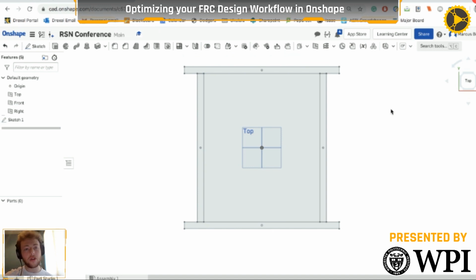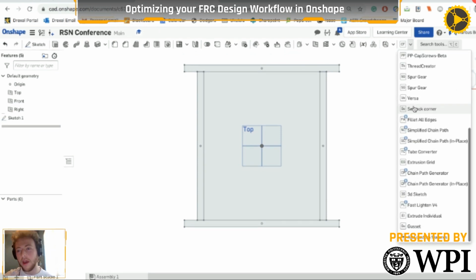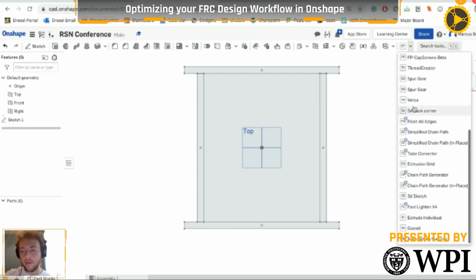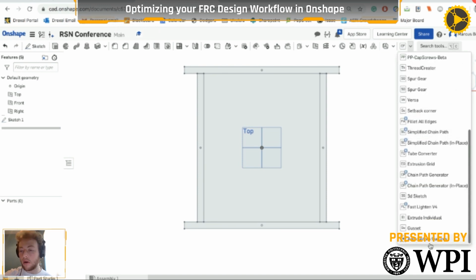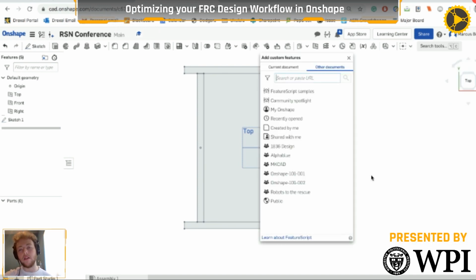Feature scripts, as I mentioned, are the Onshape language where folks can create features to optimize their particular workflow. So you'll notice on this bar of entire features, on the end here, I have all of the feature scripts that I work with. I work with a lot. I have made plenty of them. If you go to the bottom, or if you don't have any, there should just be a plus right here. If you go to the bottom of whatever list you have and hit add custom features, all of these options will exist.